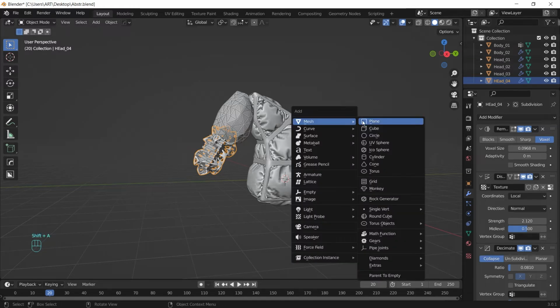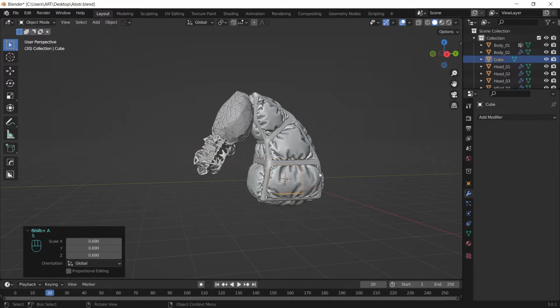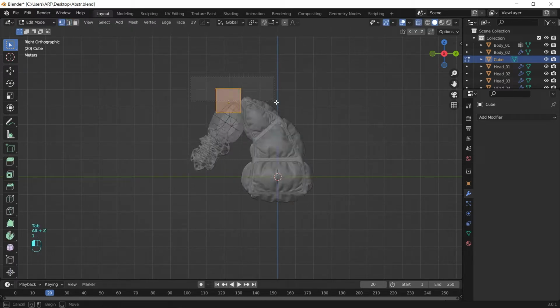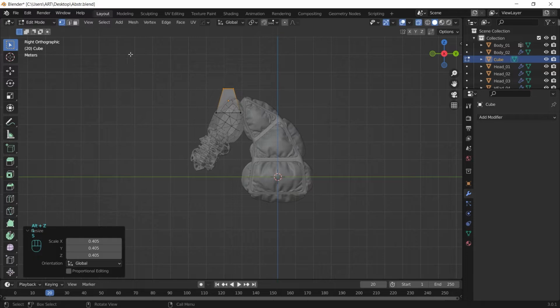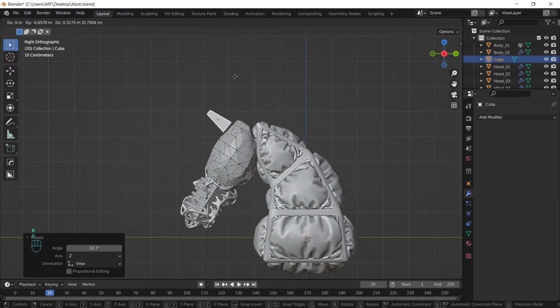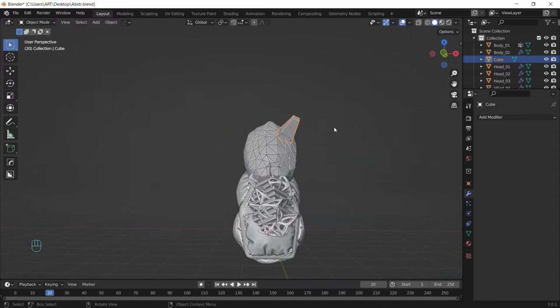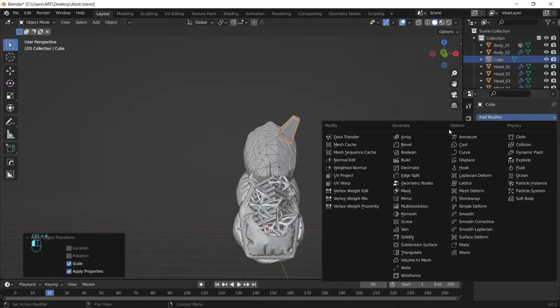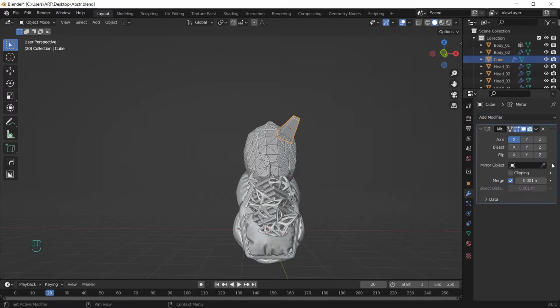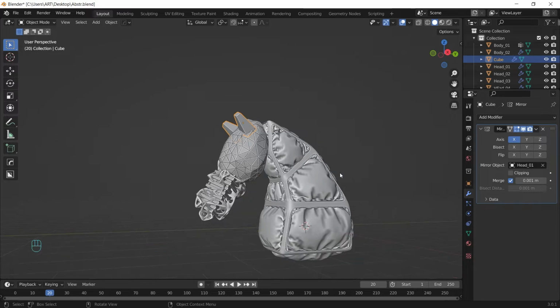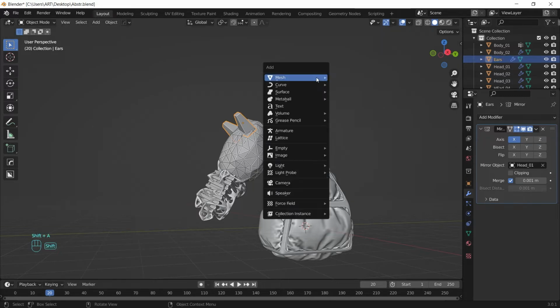Go ahead with the ears, and for them we can use geometry nodes and instance cylinder. For this we have to create a base mesh first, so grab a cube, go to edit mode, and create something that resembles the ears. We can apply the scale now, add mirror modifier, pick the head as a mirror object, rename it, and let's create our instance.